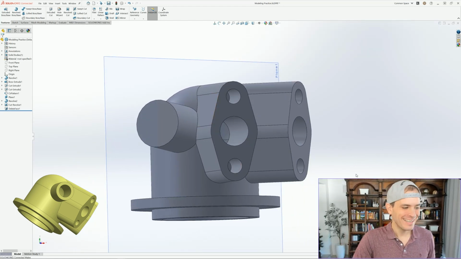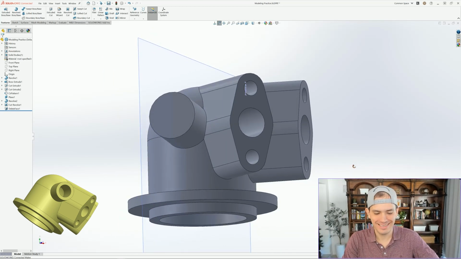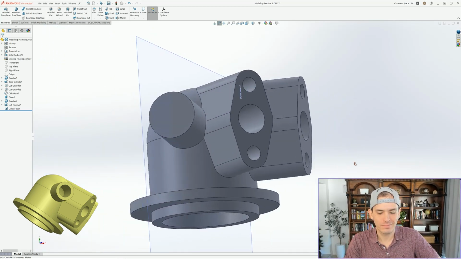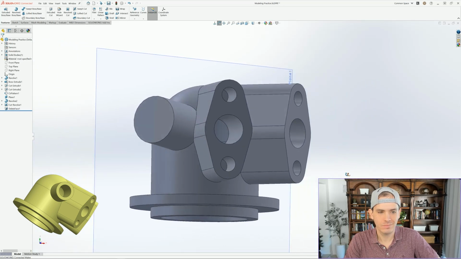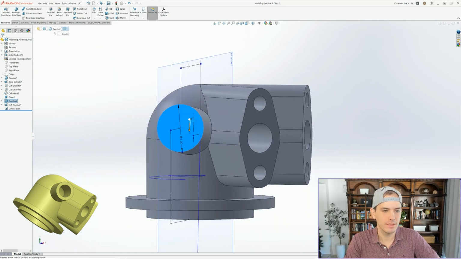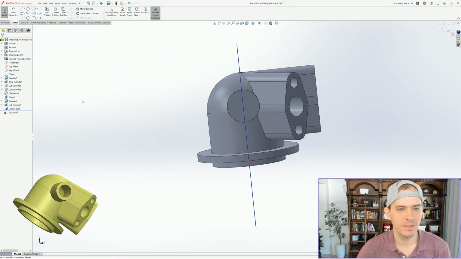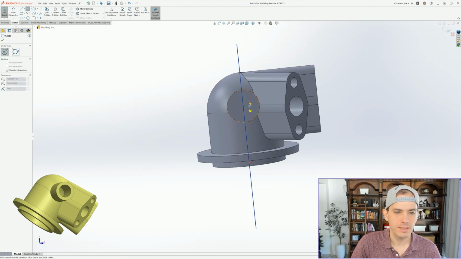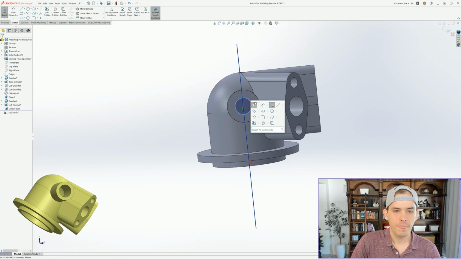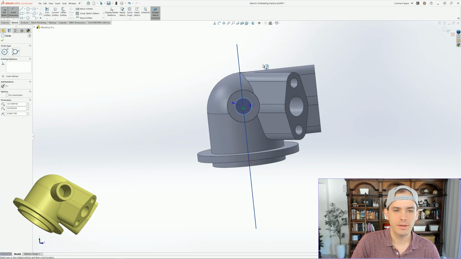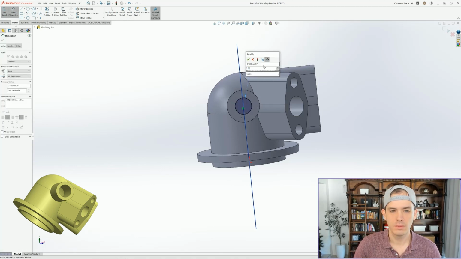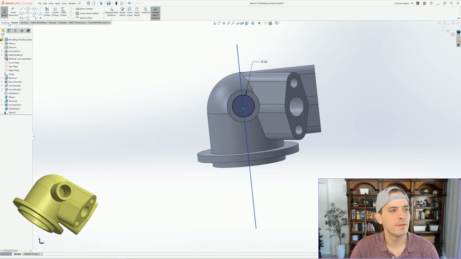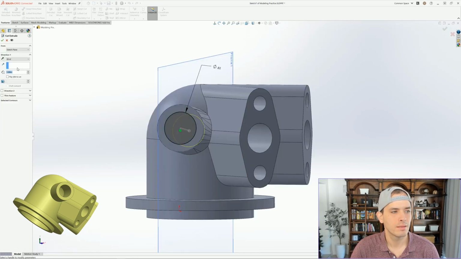So what's next? What's next? We need the hole here. All right. So let's do the hole here. Sketch, circle, center, dimension, diameter, 0.82. Now, features, extruded cut, up to next.